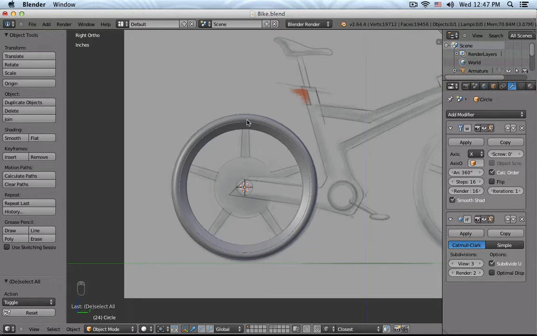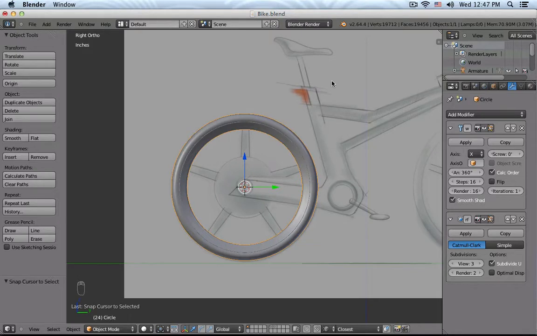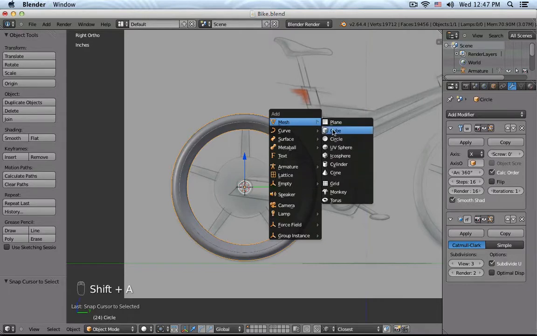In case you moved your 3D cursor anywhere else, select your wheel and then press Shift S to snap the cursor to the selected object. And then you see the 3D cursor is repositioned. You can press Shift A and add a cube.